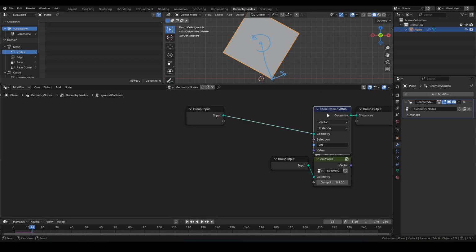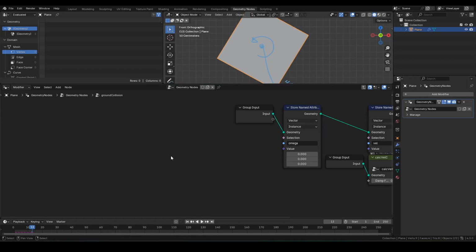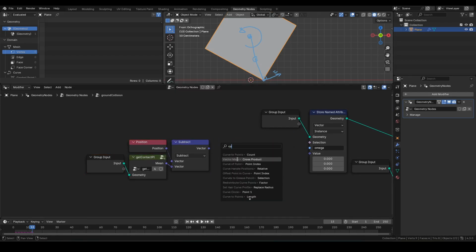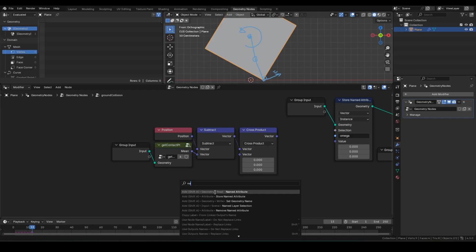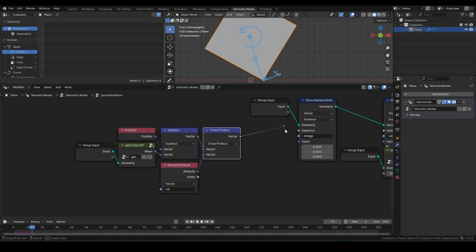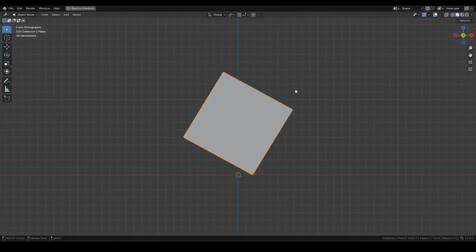Duplicate the store named attribute and move it to the left. Change the name to omega. First, get the vector connecting center and contact by subtracting get contact point from position. Use a vector math cross product with named attribute vel to get the axes of rotation. If we plug this into omega, we can verify that the tile rotates as it bounces.